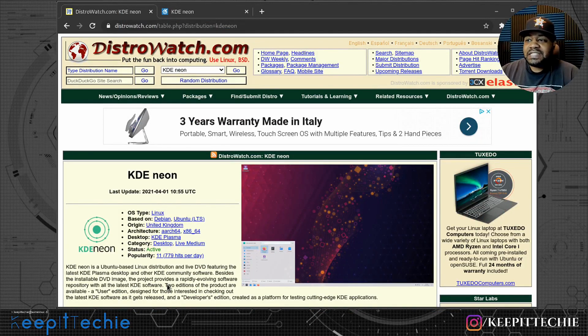Okay, cool. So I'm at DistroWatch's page. Here we go, KDE Neon. And just to read a little bit about it, I just wanted to cover at least the background of the distribution. It says the OS type is Linux, it's based on Debian, Ubuntu, and then the origin is the UK. And I thought that was pretty interesting, that it was actually developed by someone from the UK. I've known other distributions that have come out of the UK and different areas in Europe. I just thought this one was super cool that it came from there.